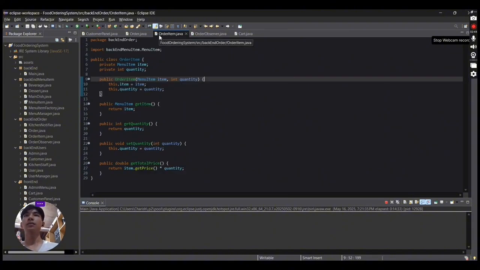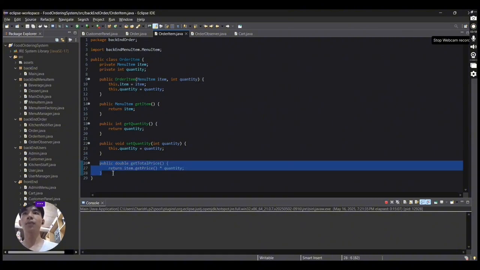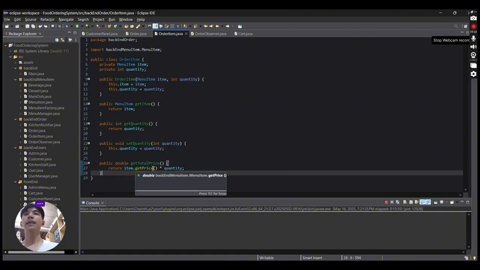And the third one is the order item class. This manipulates the menu item and its quantity. Earlier we discussed the quantity of each product. So it handles the menu item and the quantity of each product. And also it will get the total price, which returns the item's price times the quantity.